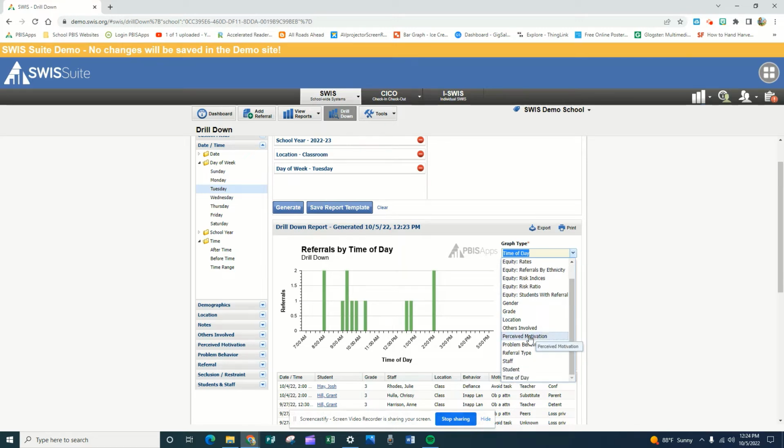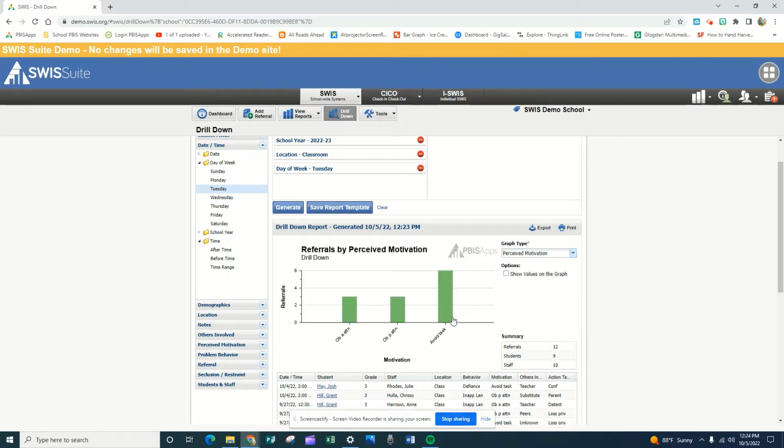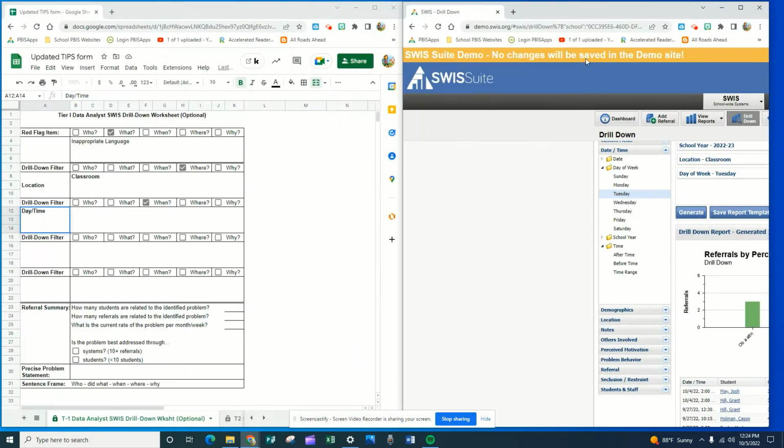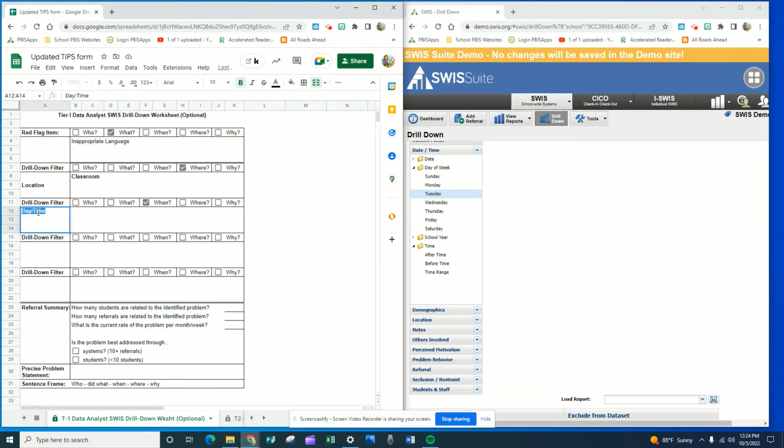Let's see. Oh, let's do perceived motivation, task avoidance. This will be good. Okay, so let's come over here. Let's get rid of day and time. We'll do that later. Motivation. Perceived motivation. And so that would be the Y. The greatest one is task avoidance.